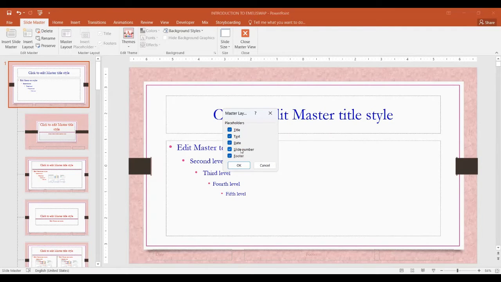If, for example, it is the date, and you want to include the date as your header or footer somewhere in your presentation or in your slide, and you find that it is unchecked that way, it means you cannot insert or add the date as your footer or your header, and therefore you come and check it. The same applies to slide number and footer.